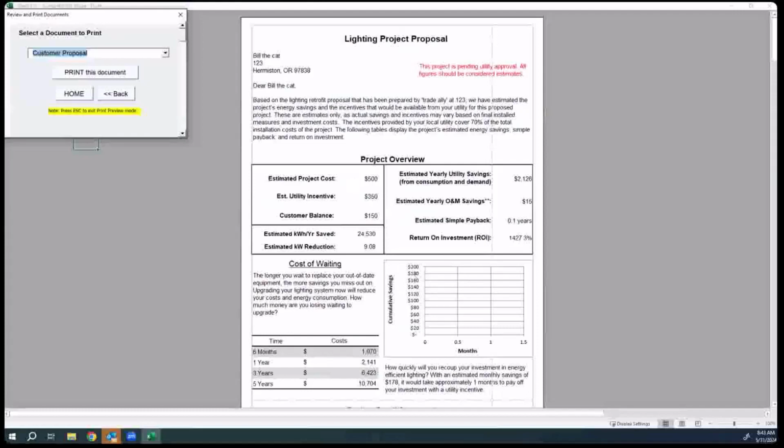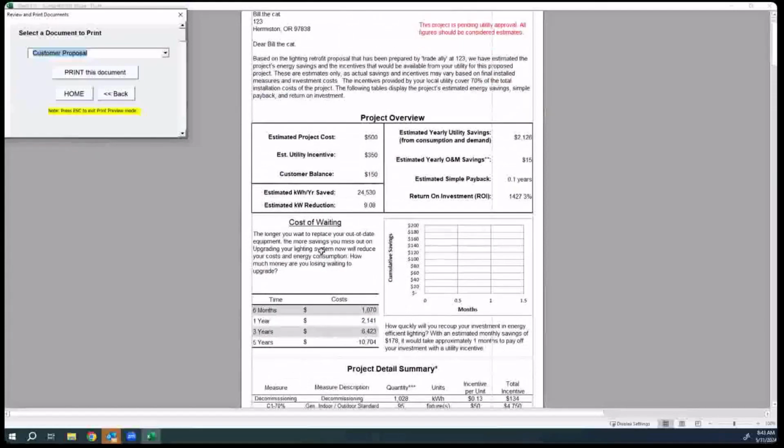And some people look at this, and this will be what helps you sell the project because they'll go, oh, look at this cost of waiting. The longer I wait, this is how much money I'm potentially missing out on in energy savings.